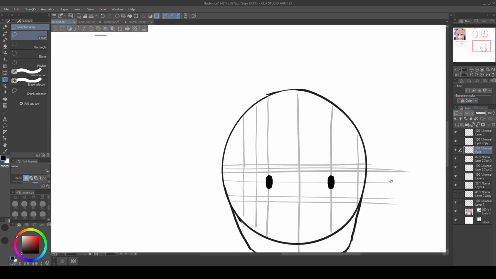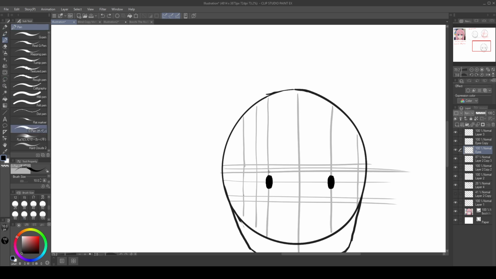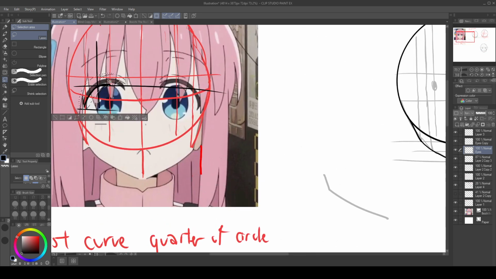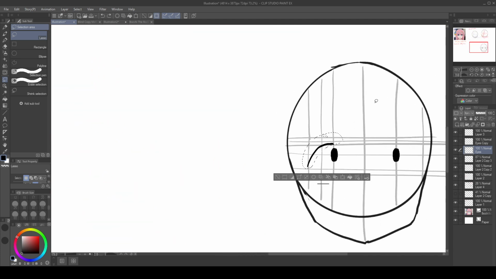Oh, hold on. Would it work if I do it like this? Alright, let's take it over and see the curve. Oh, that's how the curve works. Okay. Why does it work? I have no idea. But it works. Alright.